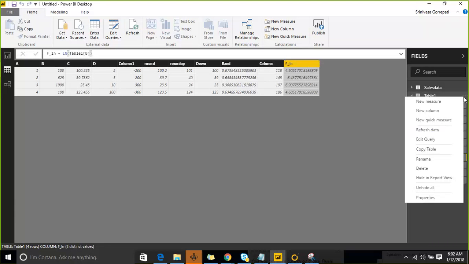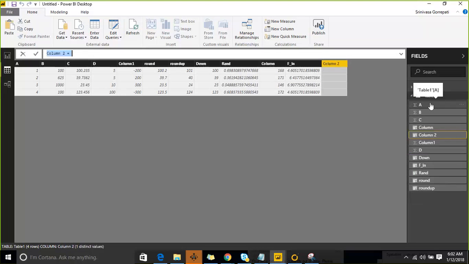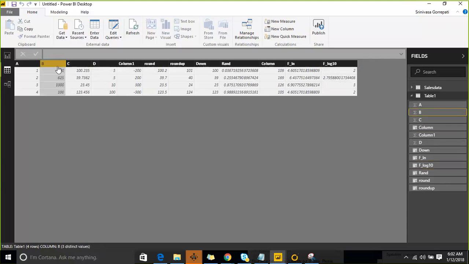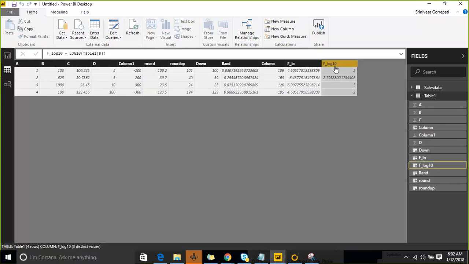And if you want to calculate with base 10, f underscore log10, LOG10, with Table1 of B. What happened is the logarithm for these values with base 10 was calculated. 100 means 2, 1000 means 3, and 625 log to the base 10 was calculated and returned some value. So this one is calculated with base 10.